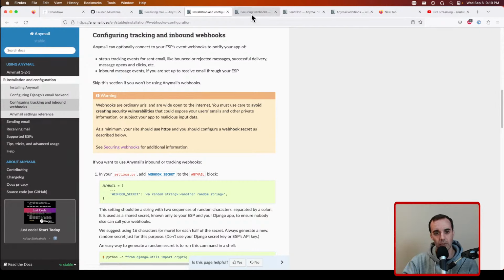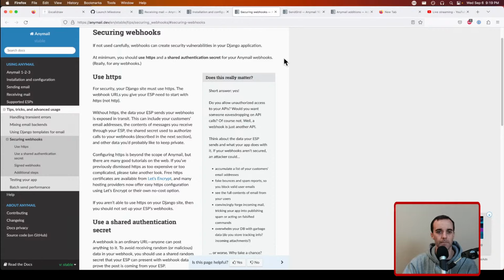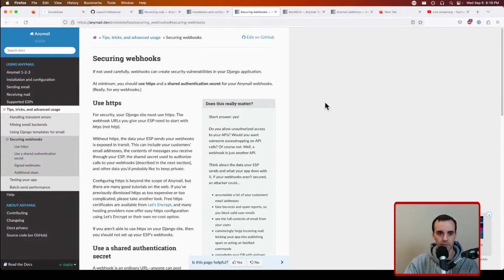All right, let's continue going down the rabbit hole before we get any further, although it looks like it might just be this, which I think we'll have to do through some configuration. All right. Securing webhooks. They're going to repeat the information that we can create vulnerabilities. Okay. At minimum, you should use HTTPS and a shared authentication secret.